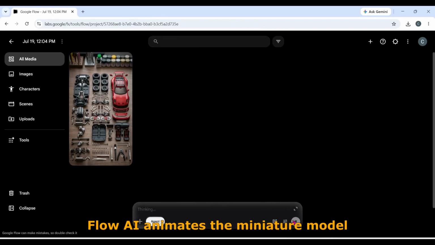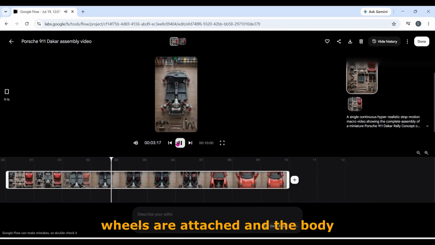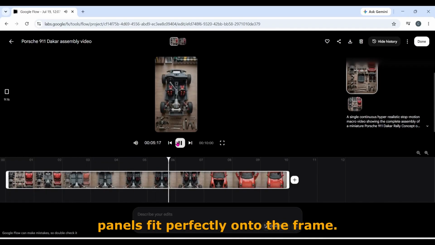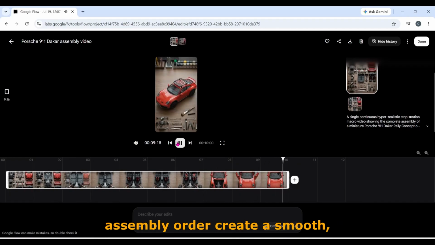Flow AI animates the miniature model as each component is assembled in a realistic sequence. Watch as the chassis comes together, the engine is installed, the suspension locks into place, the wheels are attached, and the body panels fit perfectly onto the frame. The fixed camera angle and realistic assembly order create a smooth, satisfying viewing experience.